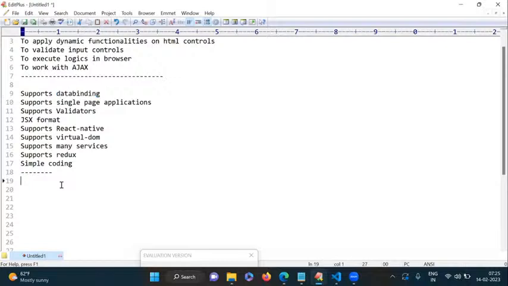Okay, yes. Now see, one use case we are discussing to work with React JS, where we are using client side scripts. I told you client side scripts we are using to apply dynamic functionalities on the HTML controls. Next one, to validate the input controls. Next one, to execute some logics and to work with Ajax. Like that, some points I shared with you, right? Yes.